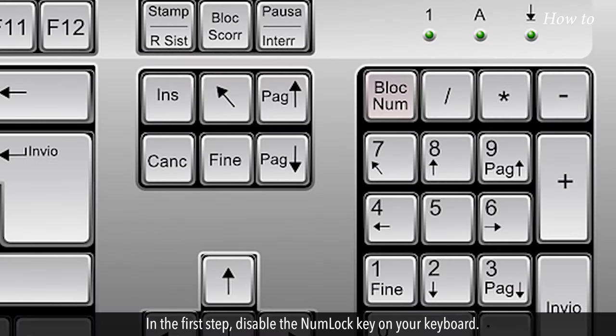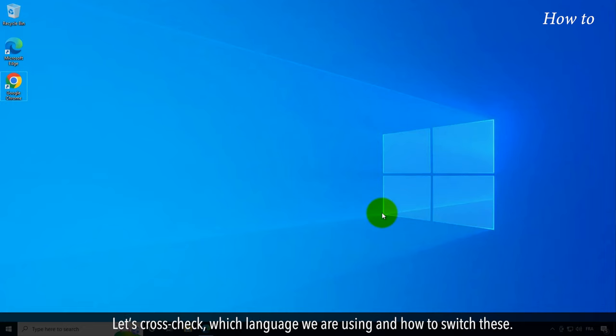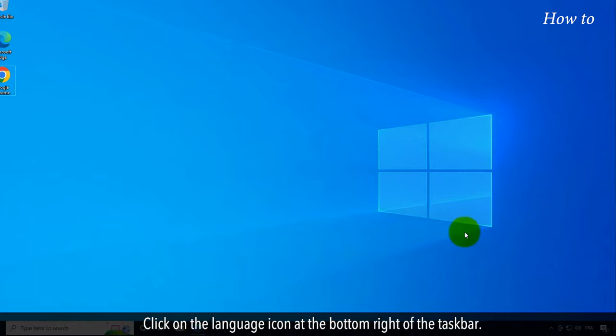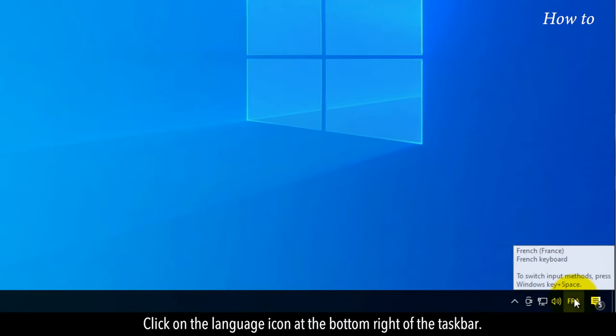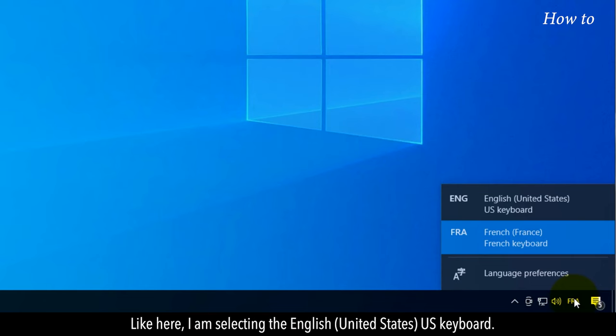In the first step, disable the NumLock key on your keyboard. You may have installed multiple languages on your Windows. Let's cross-check which language we are using and how to switch these. Click on the language icon at the bottom right of the taskbar. Select the language that you want to use. Like here, I am selecting the English, United States, US keyboard.